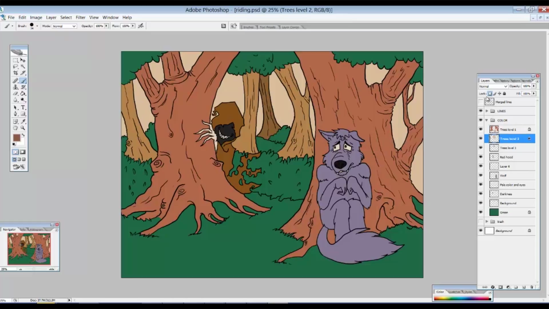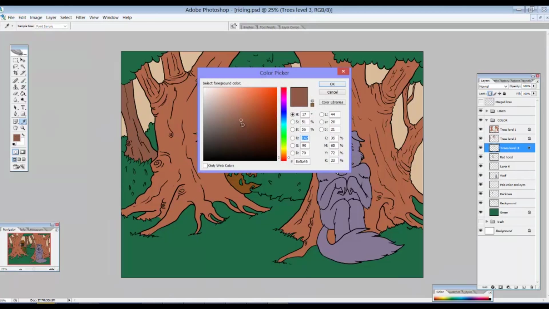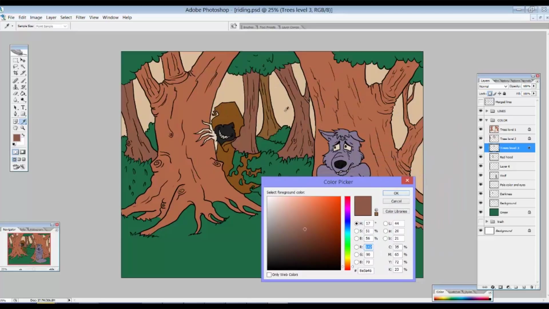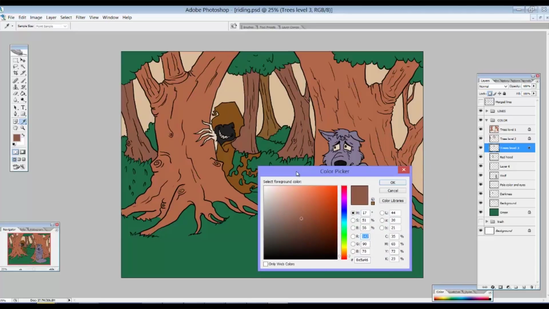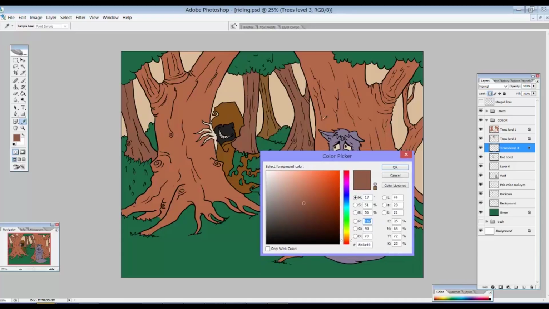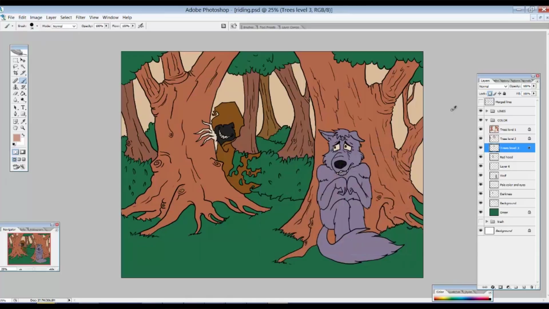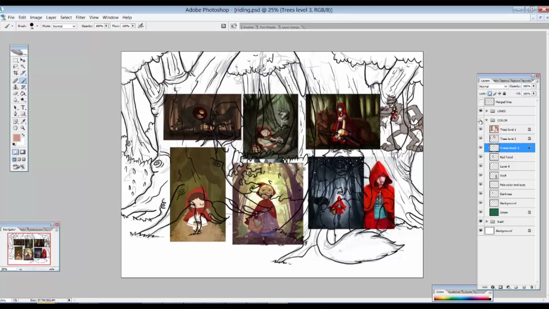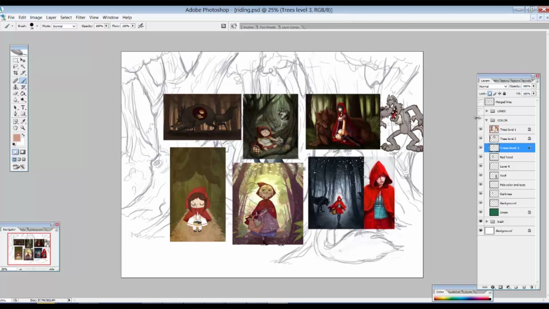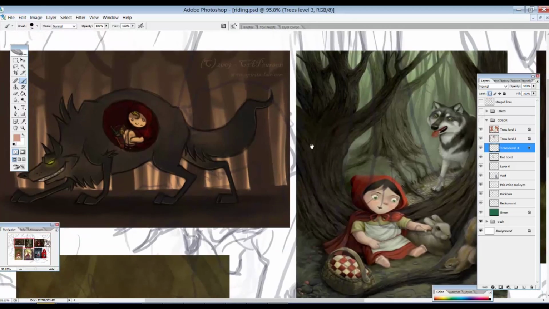Again, lock the transparency to trees level 2 and add that over there. Trees level 3, make it even more. But no, wait. If light is going to come from there, it means they're going to be lighter in the background. So I'm going to select this layer here, this color, and add it like that. It kind of works. Let me look again at the colors over here. Let's take a look at these two.